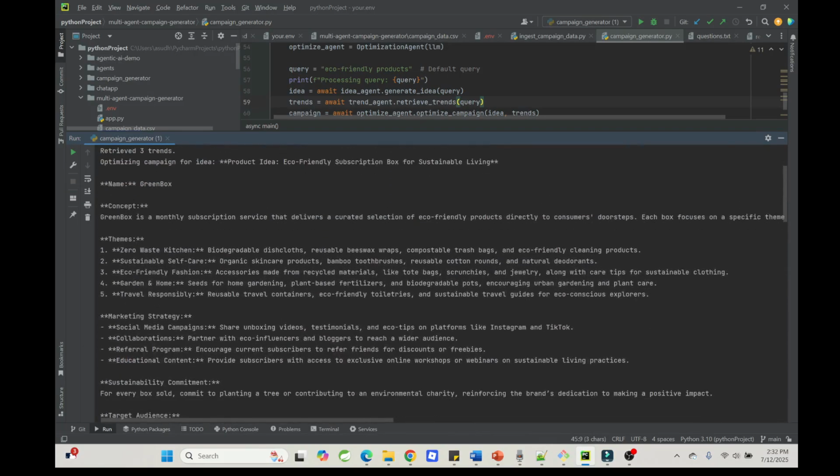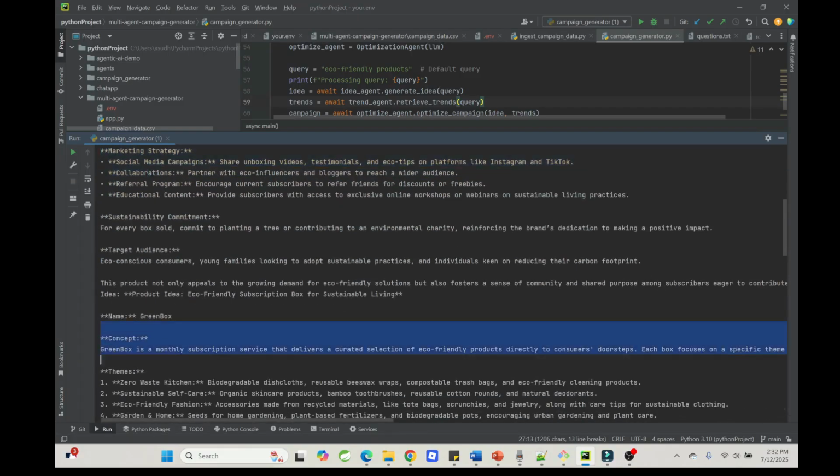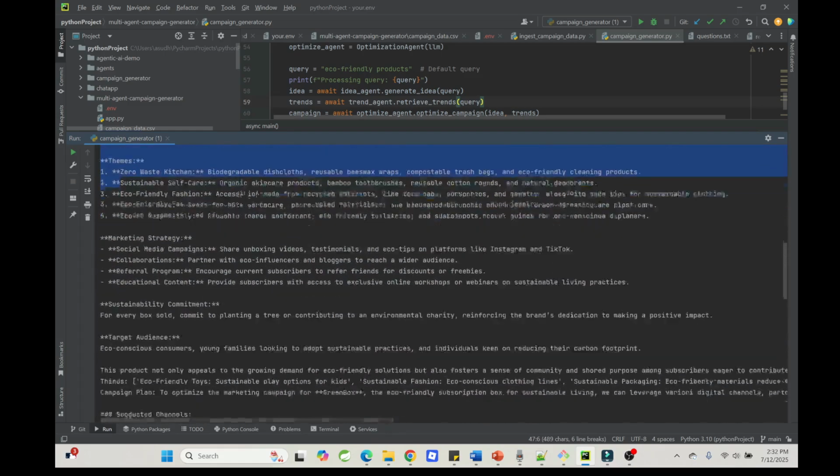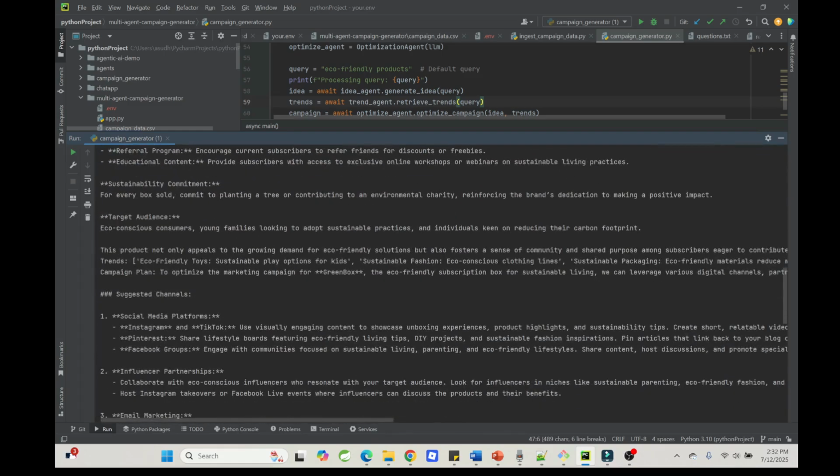So we have different ideas. This is one idea: concept and theme, market strategy, sales channels.